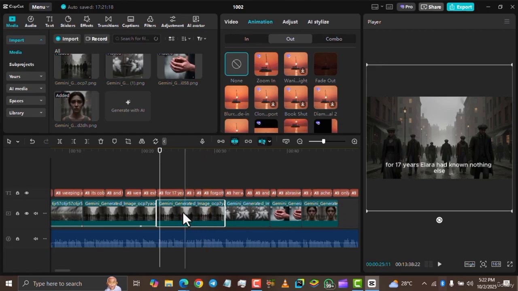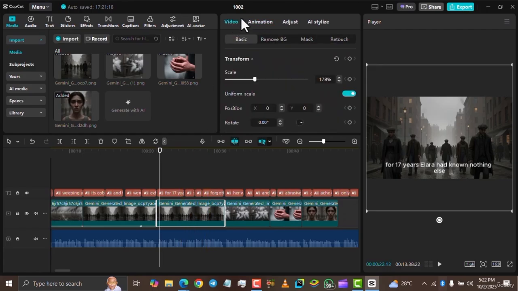So after clicking on the image, you're going to go to this video tab right here. Okay, now you're going to see this diamond icon here. You're going to click this diamond icon that is beside this transform.